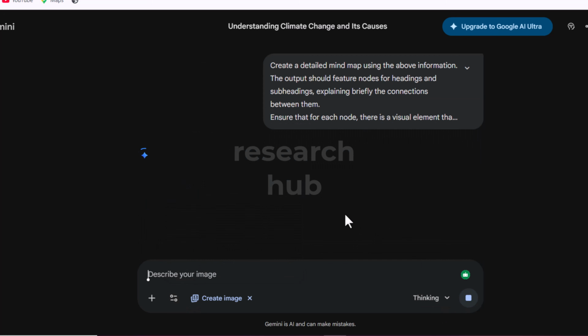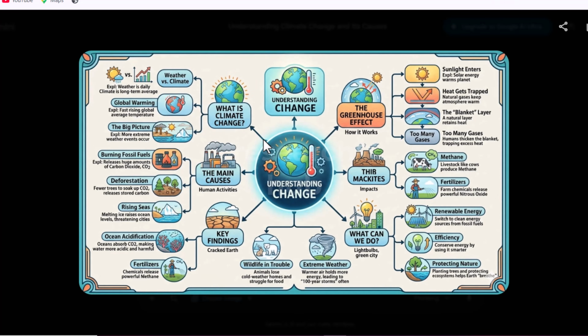In just a few seconds, Gemini will create a complete mind map outlining the causes, impacts, and major aspects of climate change. However, there is one limitation. Because the content is generated entirely by AI, there is always a small possibility of minor inaccuracies or AI hallucinations, so it's a good idea to review the information before using it.